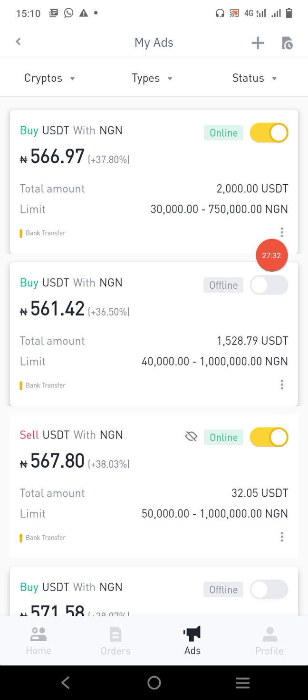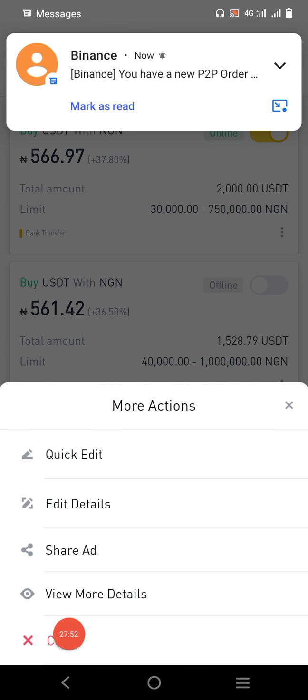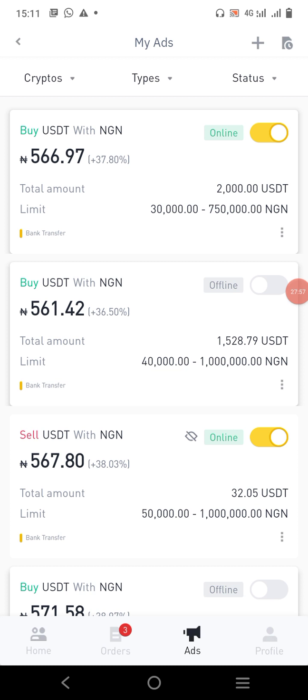Now, you can also come back here to edit this ad by clicking on those 3 buttons at the bottom of your ad. Here you can see quick edit. If you want to edit everything in full, you can also make use of this. If you want to share your ad with somebody, you can send this ad to the person. If there are any details you want, you can view them here. If you want to close your ad, you can click on this. So you see, sorry, people are already clicking on my ad and I don't think this is what I want.